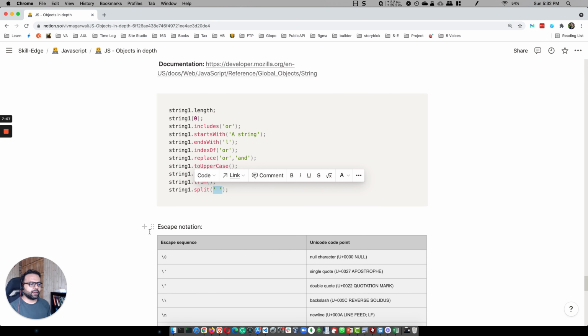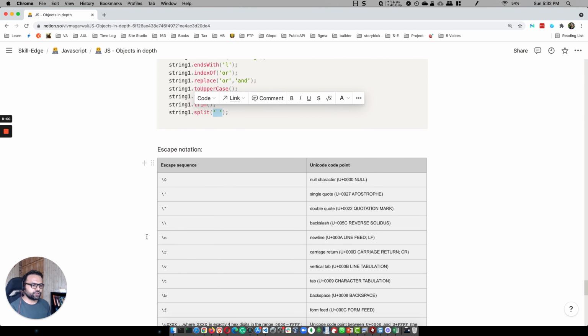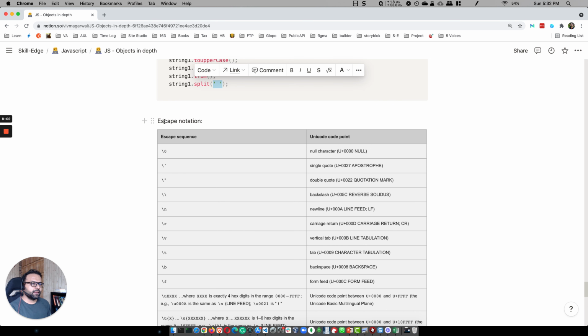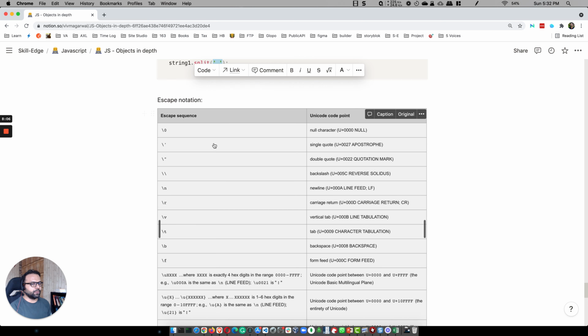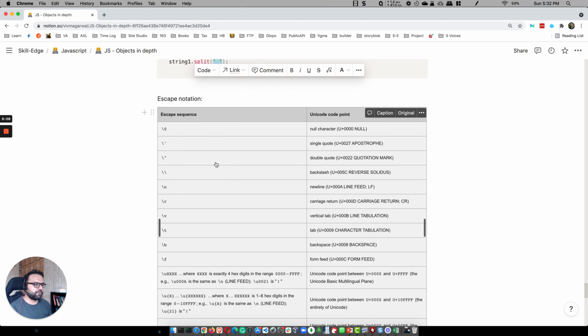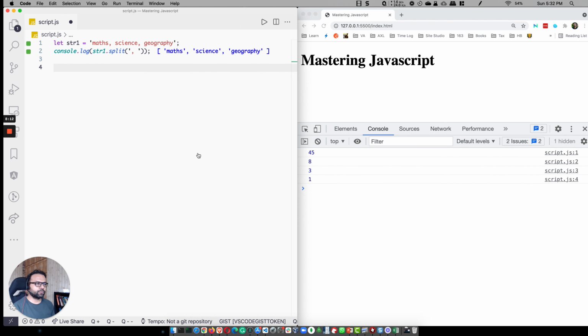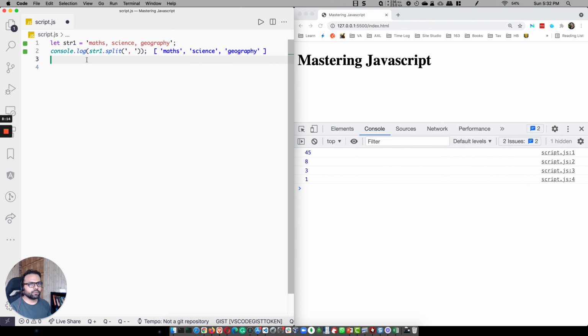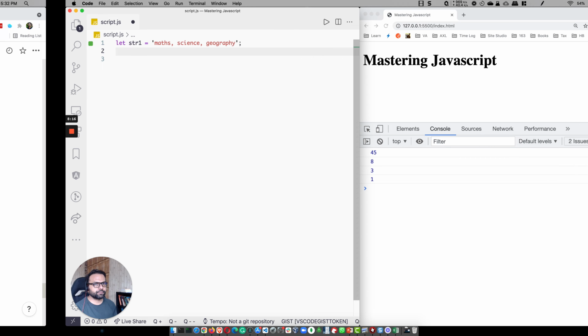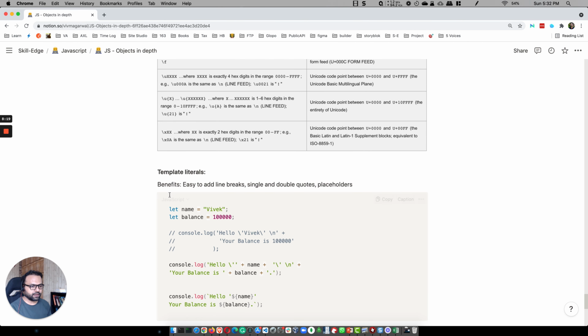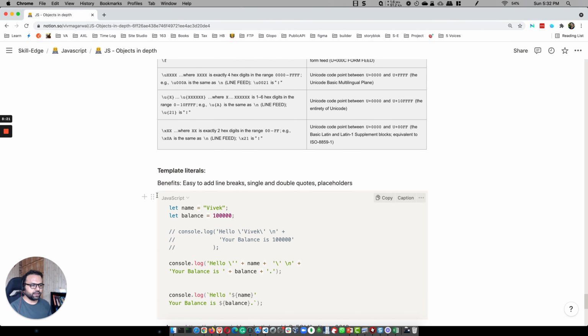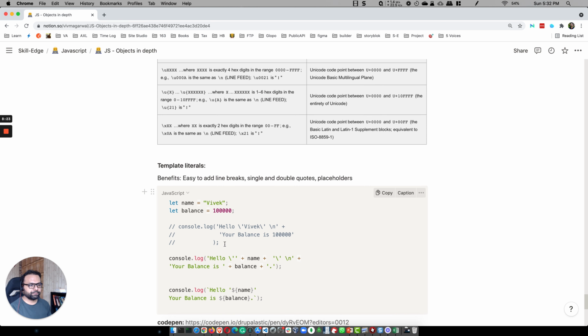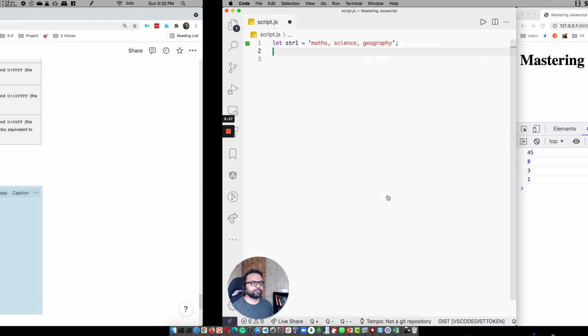One thing I think every JavaScript developer should be aware of is escape notations. A couple of useful escape notations. For example, do I have an example that I can readily use? Yeah. I'll just copy this.